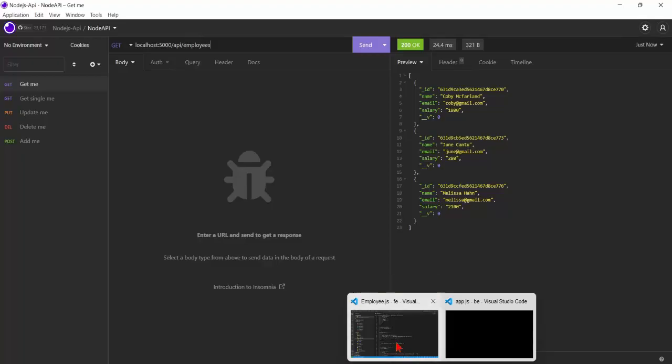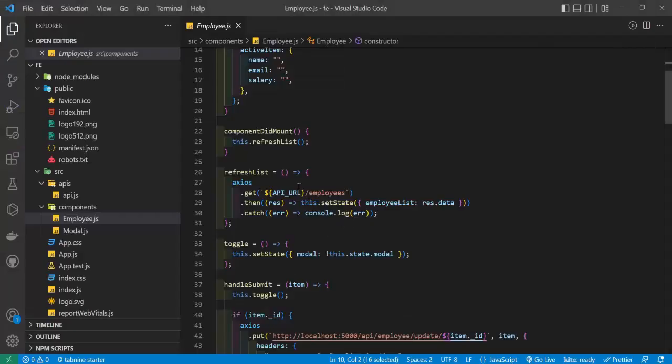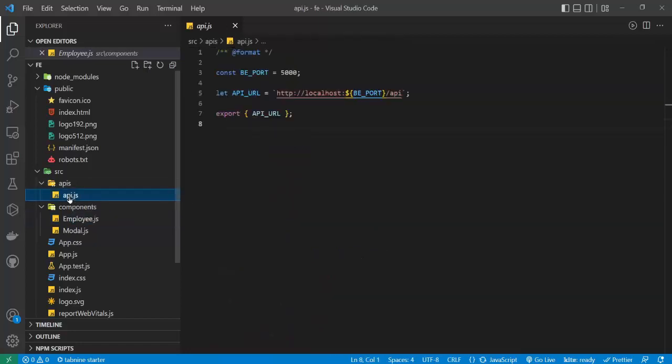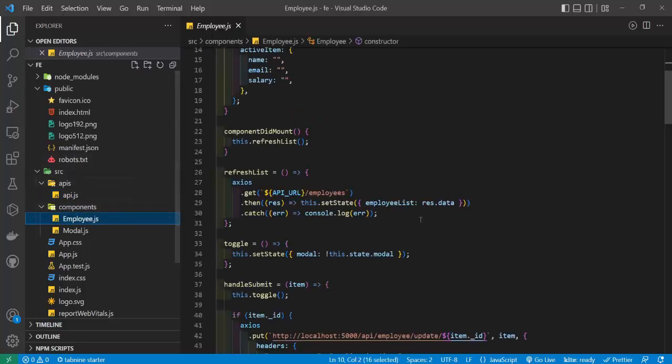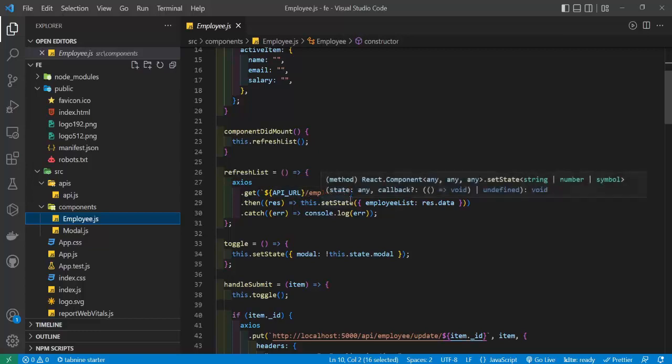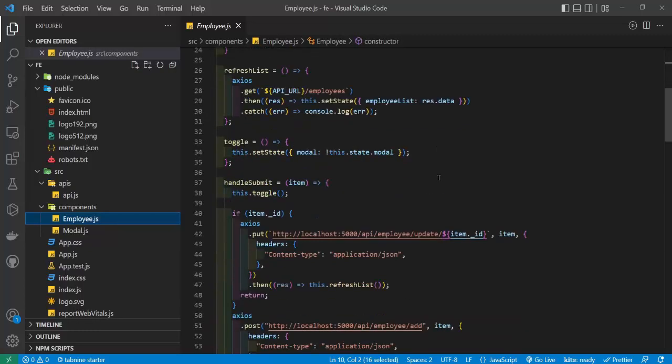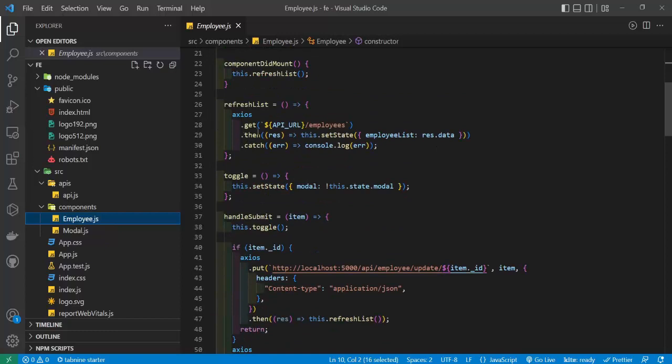So let's go into here. You can see here, where is the API? It is inside the declaration. We have put API here, so that is why we are not doing another API typing here. So this is until API, then we put slash employees. That makes it more handy and readable, right? So everywhere we want to call it, we just bring in the API URL.